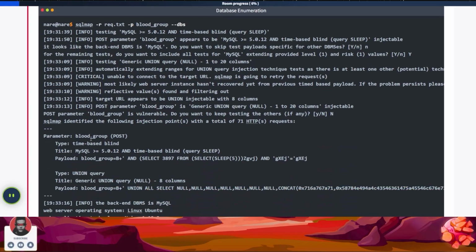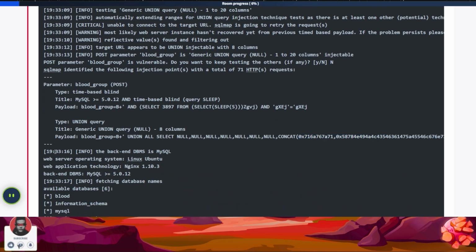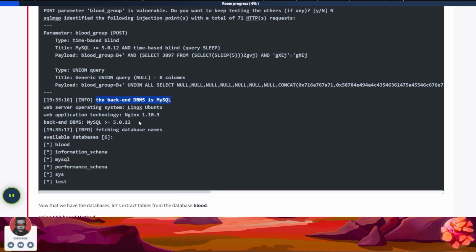We get a POST request here, and time-based blind MySQL. It is a time-based blind SQL injection. We have learned that previously. And type UNION query, generic UNION query, NULL 8 columns, NULL, NULL, NULL, concatenate 0x. There is a binary code. The backend DBMS is MySQL, so it uses MySQL as its backend database management system. Web server operating system Linux Ubuntu. Web application technology Nginx.